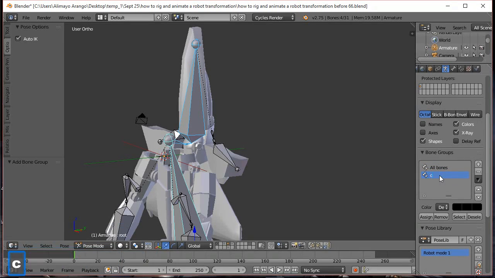I'm going to put CP underscore jet mode. And then I'm going to select assign.